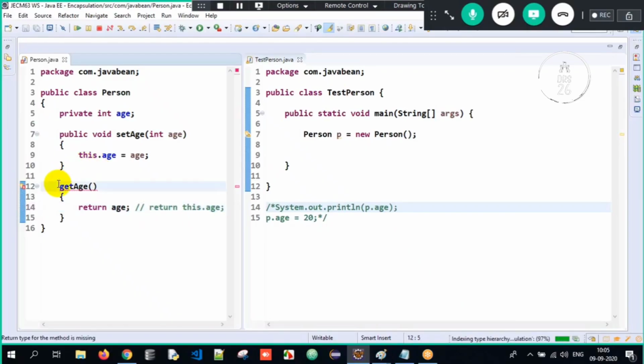And what is the access specifier? Public. It should be accessible by everyone. And what will be the return type? It's returning an age. Age is of type int. So the return type is int here. This is all about it.